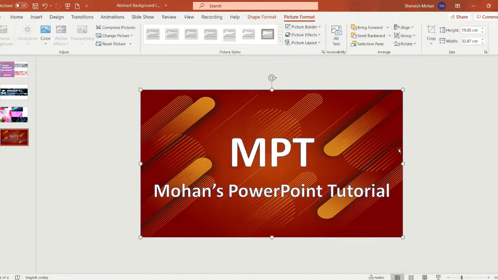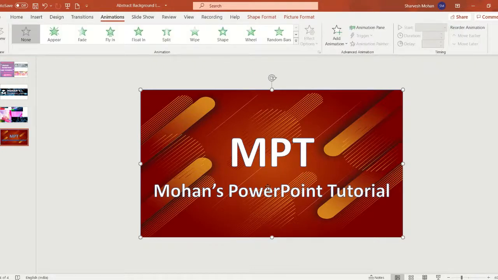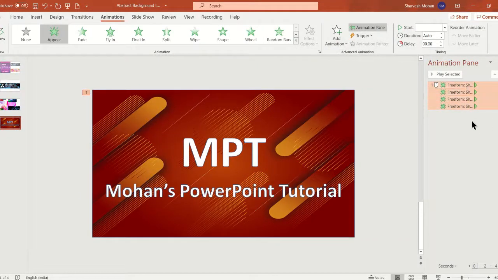Now we need to give the animation for this one. We'll go to Animation. We'll give the animation called Appear. So let's select the Animation Pane. You can see all four images having the Appear animation. But we have to give some delay timing of 0.2 seconds. We can put 0.2 seconds for every image: 0.2, then 0.4, then 0.6.